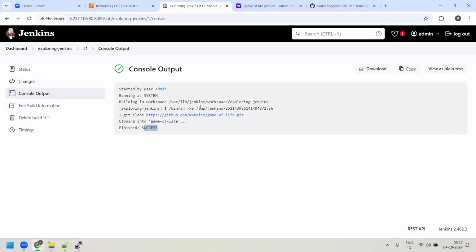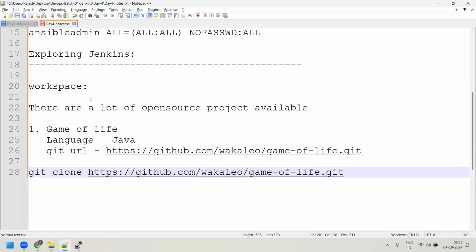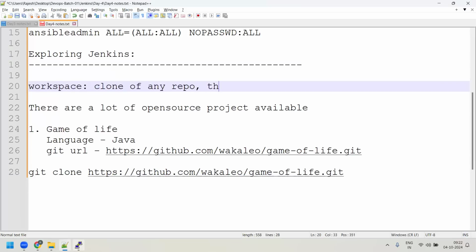Now the cloning has been done. It means that you have cloned, you have copied it, but where exactly will it be copied? It will be copied under your workspace, because whenever you do any kind of clone of any repository, it will be placed under the workspace. And yesterday you saw that, right?